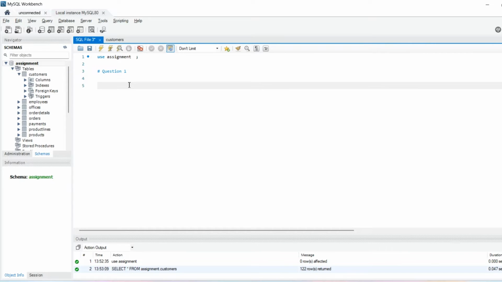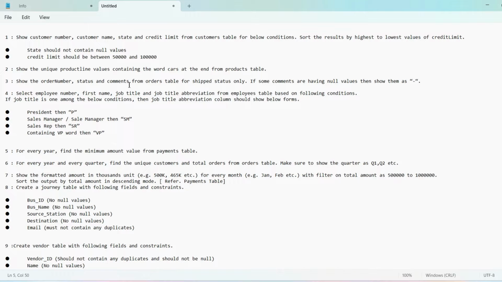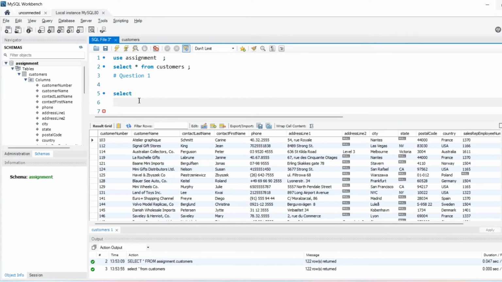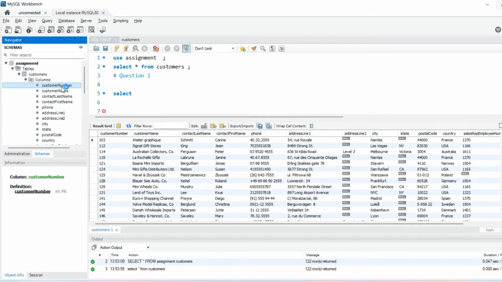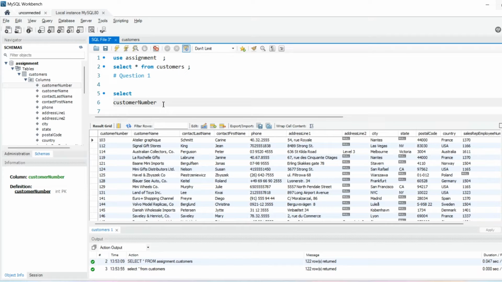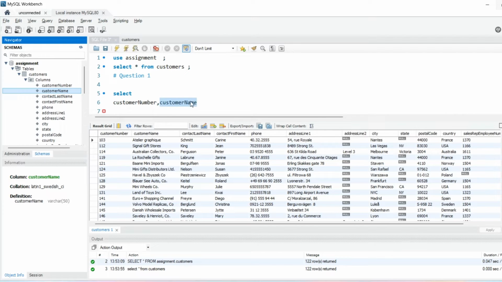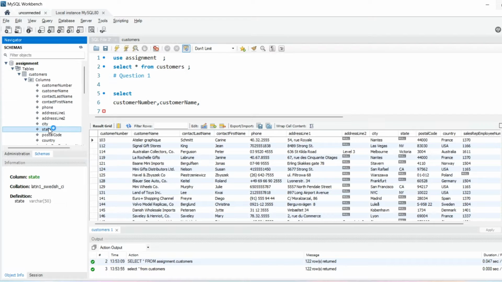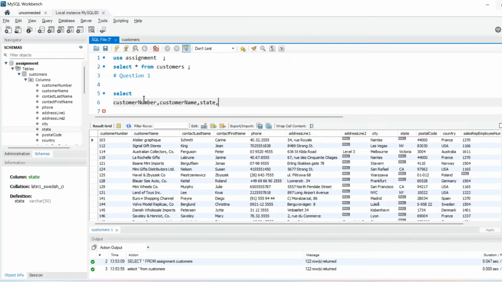So moving on to the first question, which is: the state should not contain null values and the credit limit should be between 50k to 1 lakh. All right, so from our customer table, I will select a few columns only. First, I will select the customer number, so I can drag it directly. If you want, you can write it down also, but it is better if we drag it, we can avoid spelling mistakes. Customer name, and what we need, state, right? I'll drag the state, then I will drag the credit limit. These 4 columns we want, right?